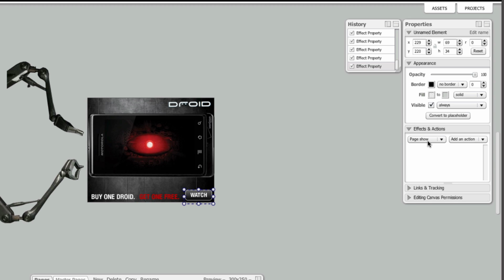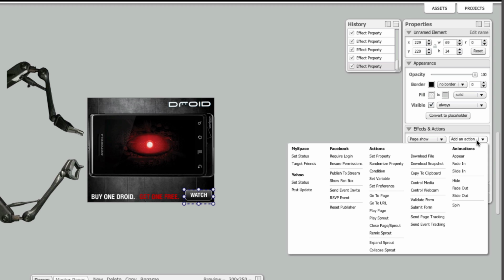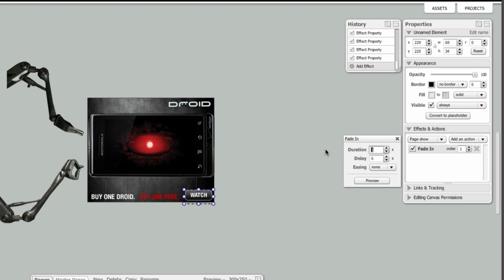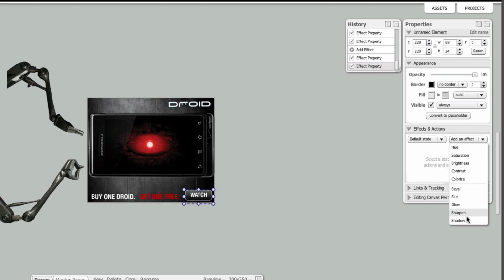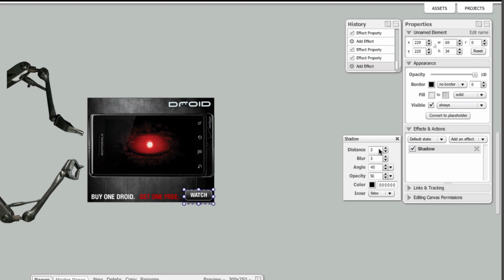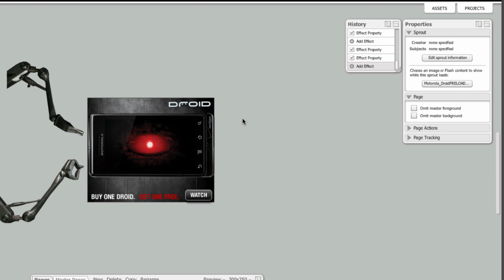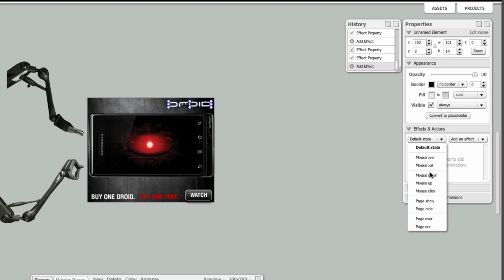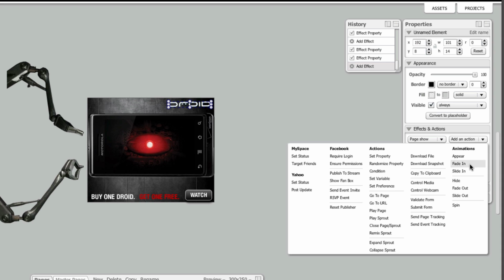Next, we're going to select the Watch button call to action artwork and give it a fade-in action on page show with a duration of 0.5 and a delay of 4.5 seconds. We'll also set a default state property as shadow with a distance of 3, a border of 3, angle of 45, and an opacity of 50. Moving on to the droid logo, we'll add in a fade-in effect on page show with a duration of 1 second and a delay of 1 second.